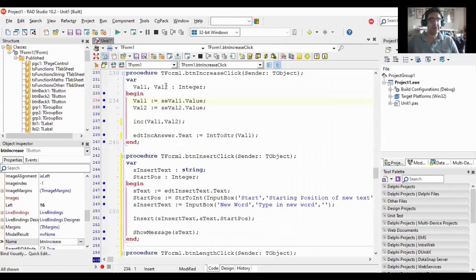I've created 2 integer variables. Remember, increase can only work with integer variables. And whatever values I've put inside those 2 spin edits I have on my form, I gave val1 and val2 their values. Then I use the increase procedure where I call the first value and the second value. Now remember, the increase works like this. The first value is the base value. The second value gets added on to the first value.